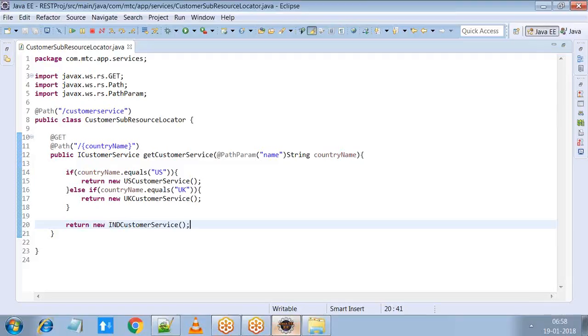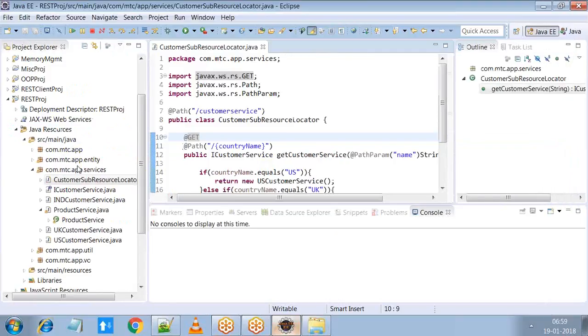So this is what we'll do. Now what happens? Whenever the sub-resource locator is called, it will take that country name. Not only country name, but you can also pass that customer ID also.